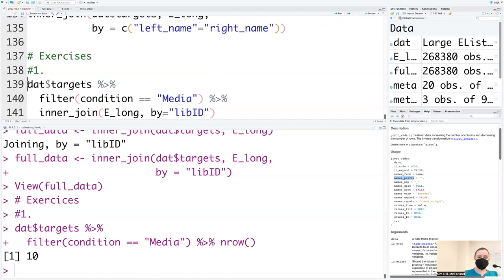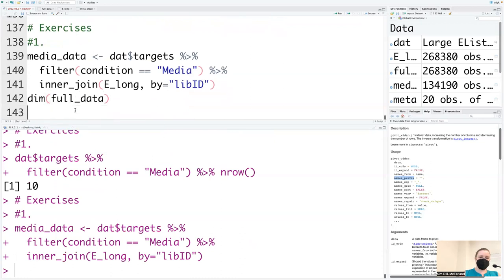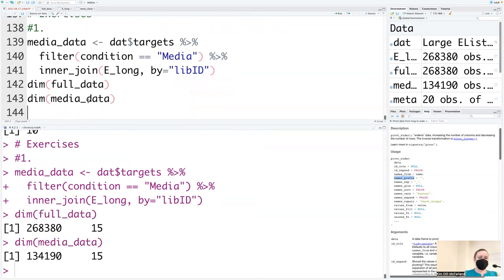All of these are full data, media data. So if we compare full data to media data, it's half the rows, only half the sample. Importantly, there are no new NAs. If our metadata or our expression data had had NAs to start, that's fine. Those would still be there. There aren't any in this case, so nothing gets filled in.